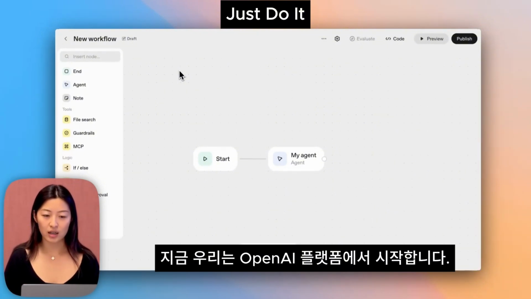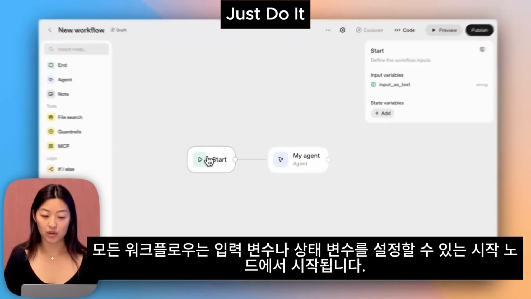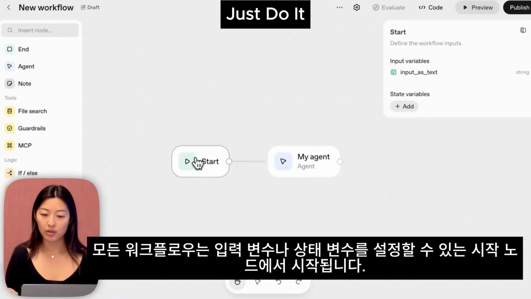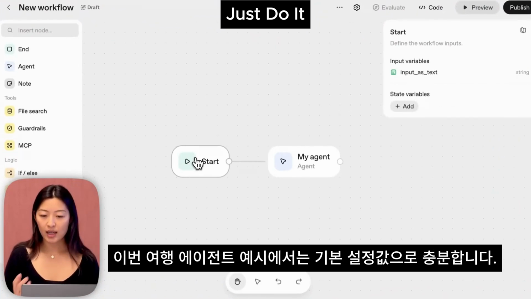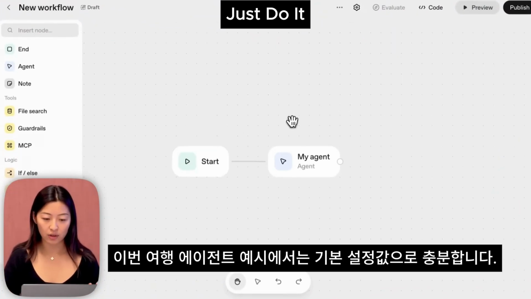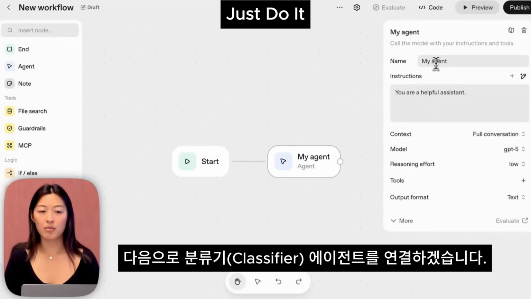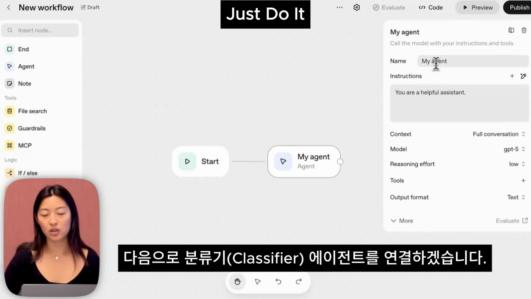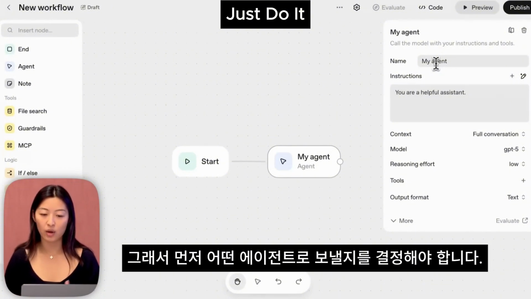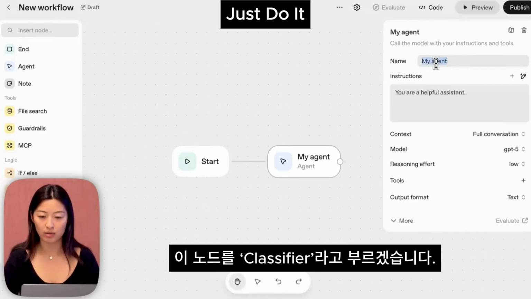So we're starting here in the OpenAI platform. Every workflow starts with a start node where you can set input variables or state variables. And today, for the travel agent, the defaults are great. Next, I'll connect a classifier agent. I'm going to be building a specialized itinerary agent in addition to a specialized flight agent. And so I want to first determine which agent I should route to.